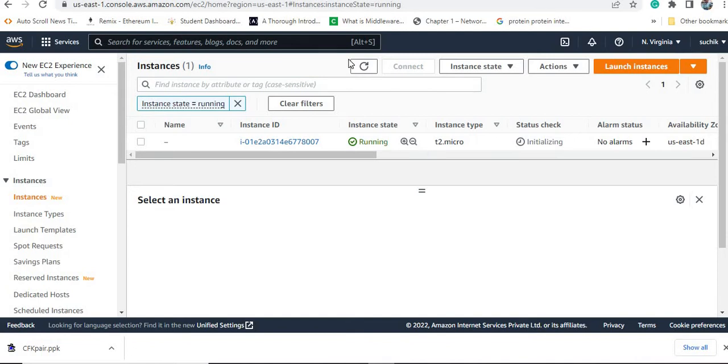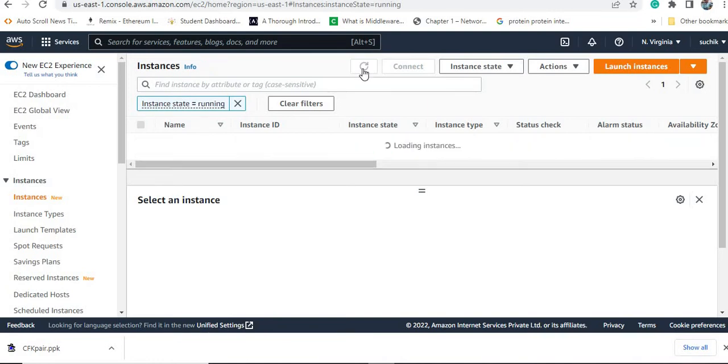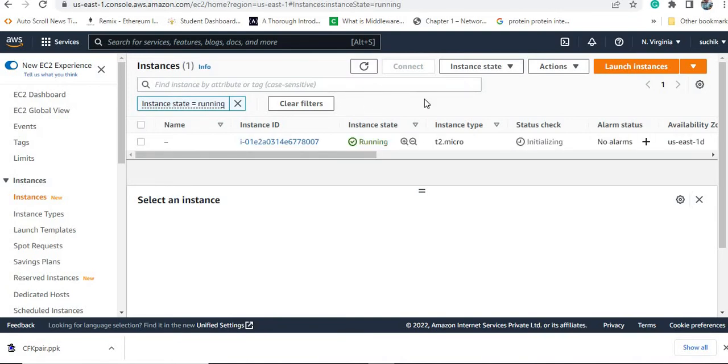We need to wait until it becomes 2 by 2, which means your system is ready, your instance is ready. Both checks should pass, otherwise your instance will not be ready to use. So now this EC2 instance is created. On this EC2 instance, MySQL will be installed, because I have written that code in the LAMP stack, and apart from that, the Apache server will also be installed, as I will show you later on, right?